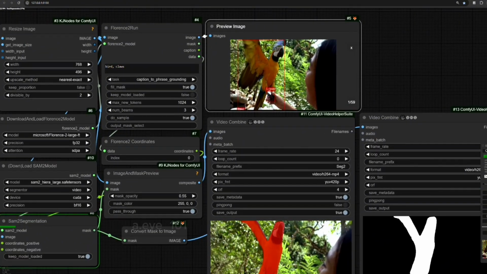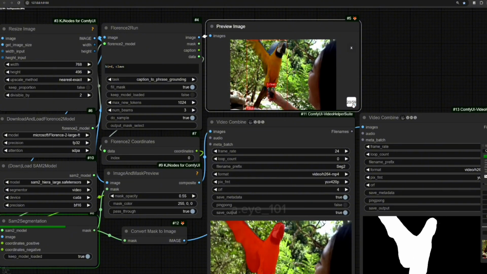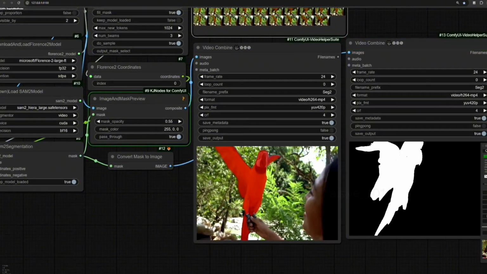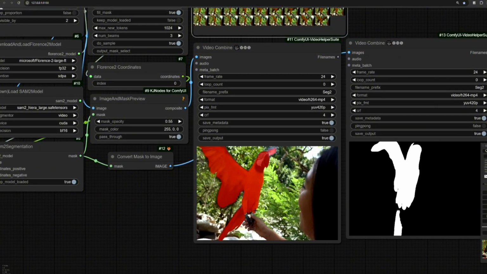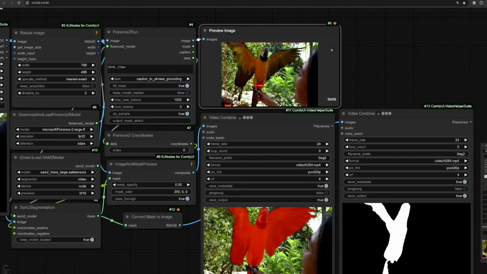And then if you take a look, if you type in the prompts, it does track both the claws and the bird separately. However, the masks do not combine them together for some reason. Hopefully in the next update, they'll have that solved.